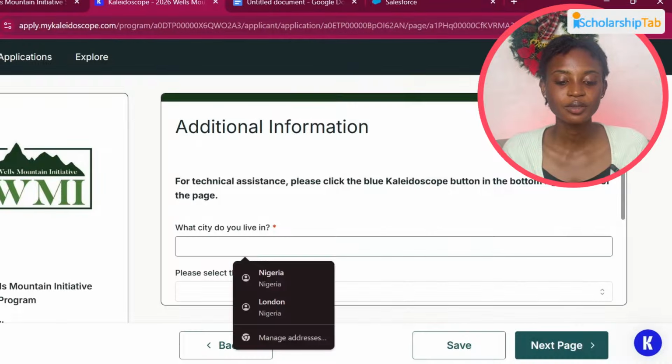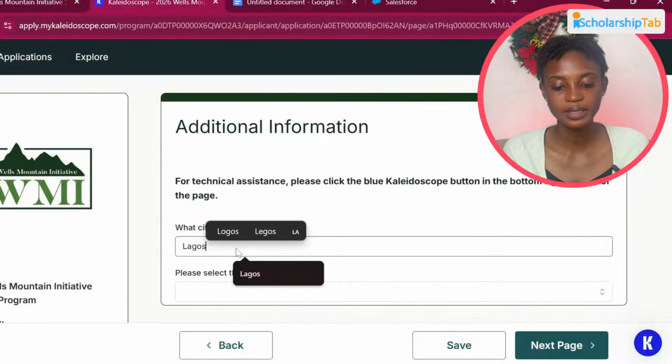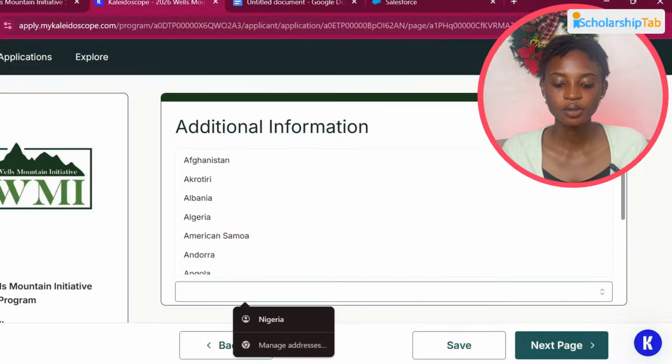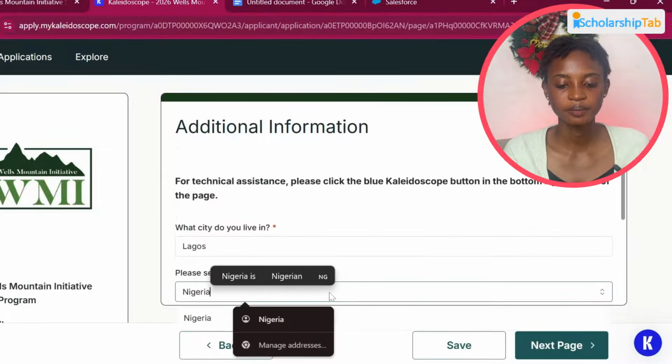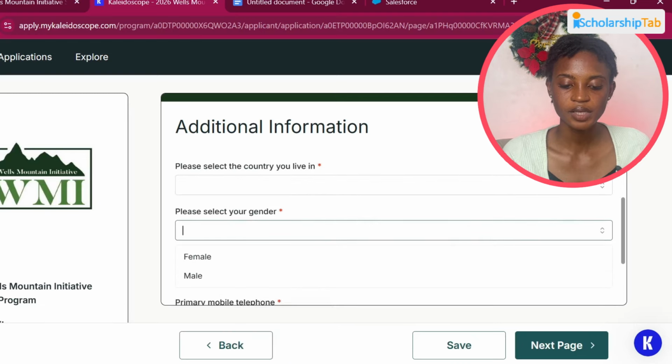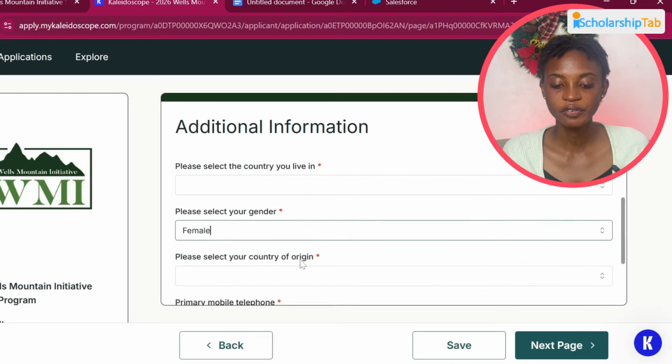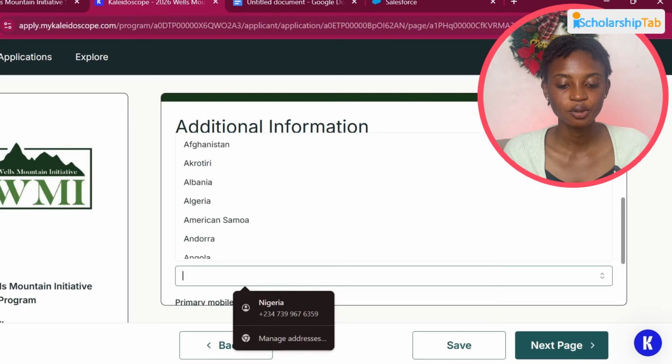So what city do you live in? I'm going to put my city, which is Lagos. What country do you live in? Nigeria. Select your gender. I am female. Select your country of origin, Nigeria.